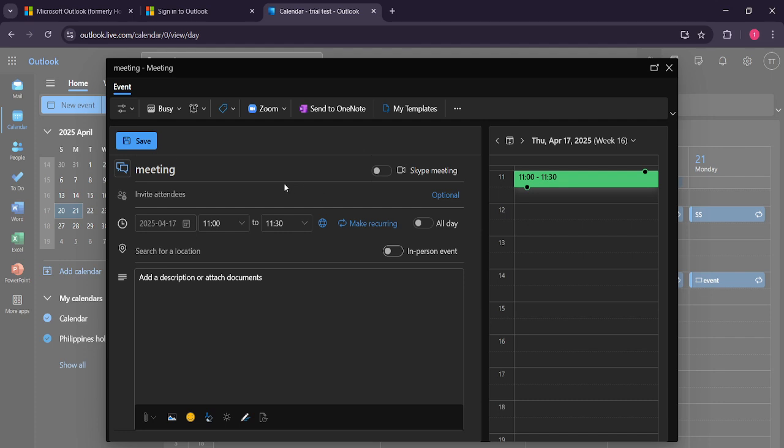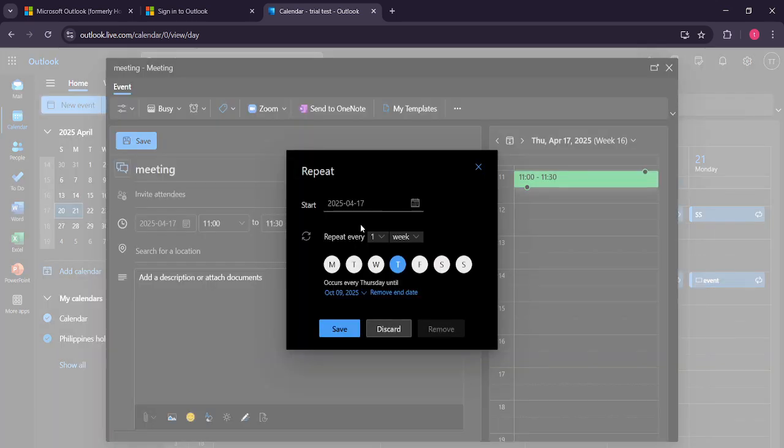Now here comes the interesting part, making your event recurring. Look for the option to make recurring and click on it. This is where you can set the frequency of your reminders. Consider whether this is something you need to be reminded of daily, weekly, monthly, or on a yearly basis. Your choice will directly affect how the event pops up in your calendar over time.